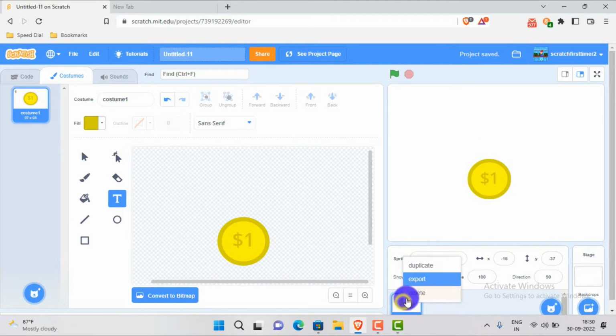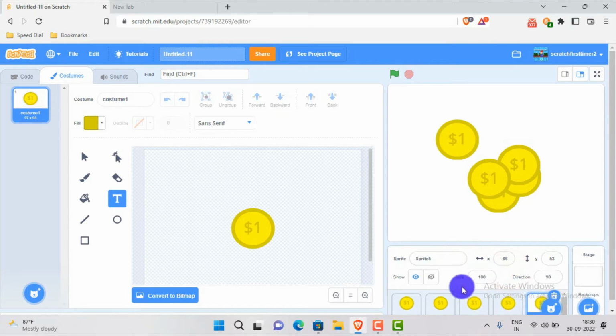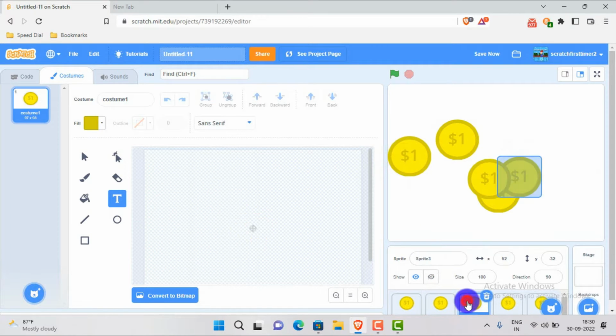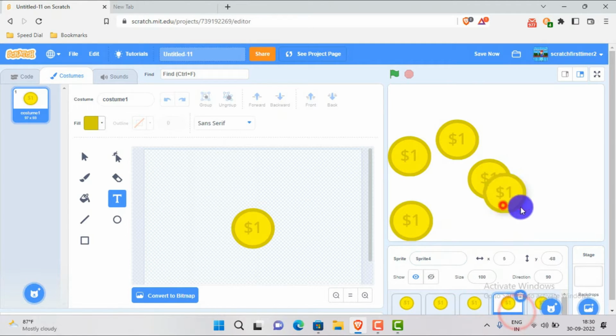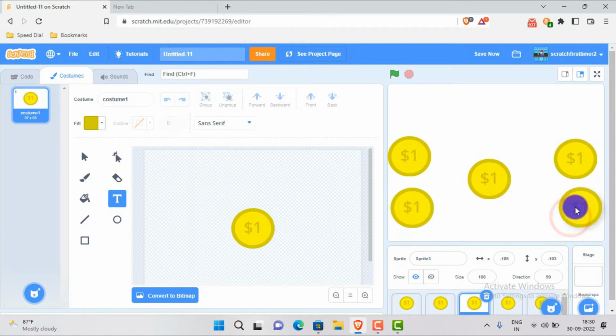Next we are just going to duplicate it 4 times, I think. 1, 2, 3 and 4. Yes, now this will be over here, this will be over here, and this will be over here, and finally this will be over here. Okay, now we are going to edit it. After that only we will start with the code.